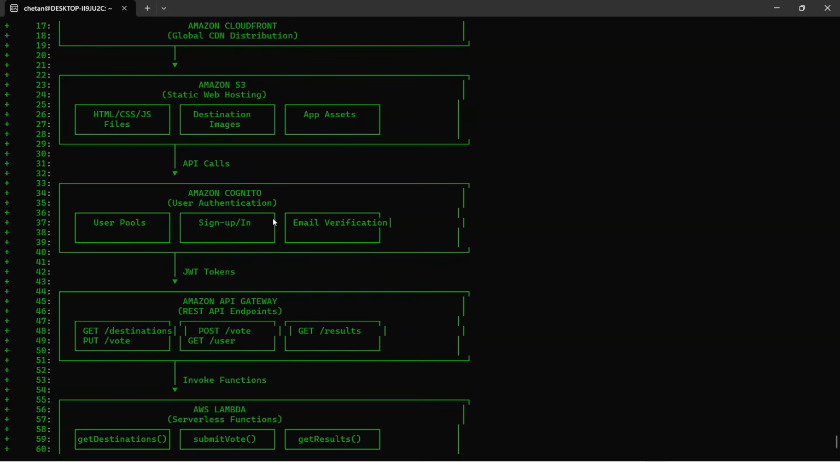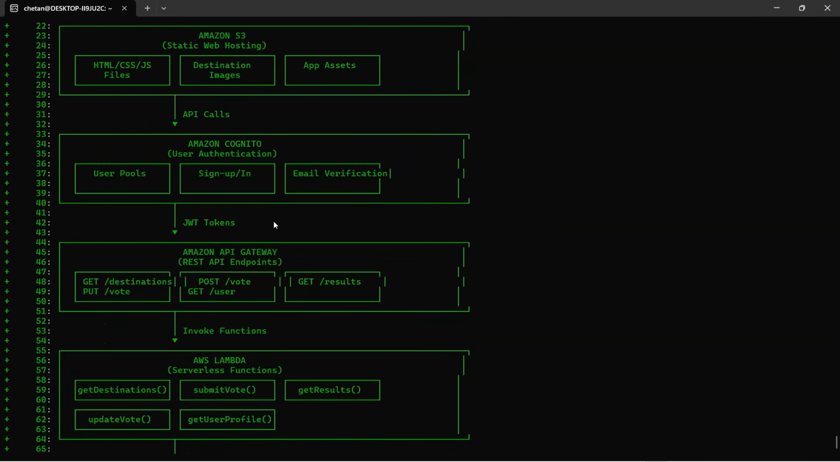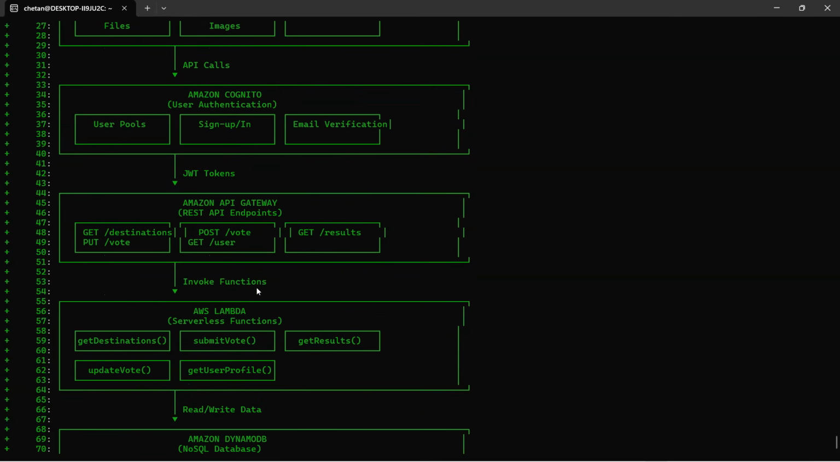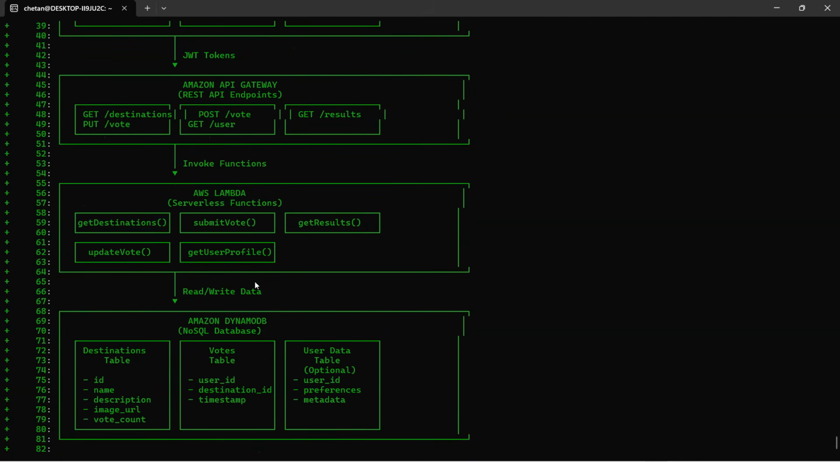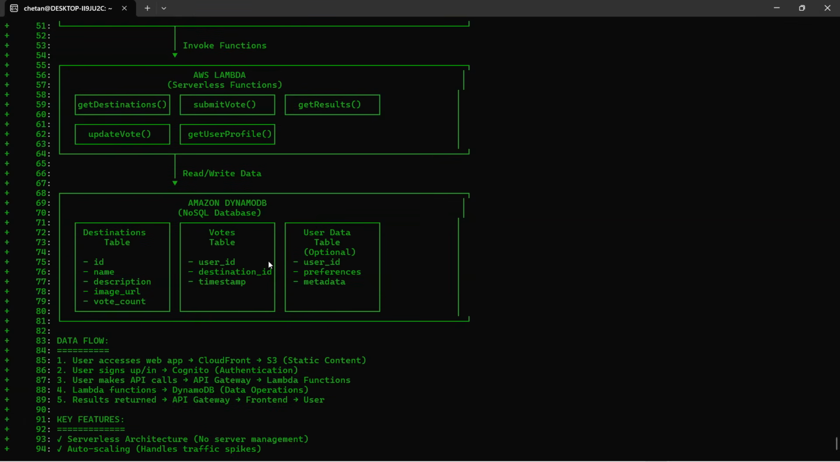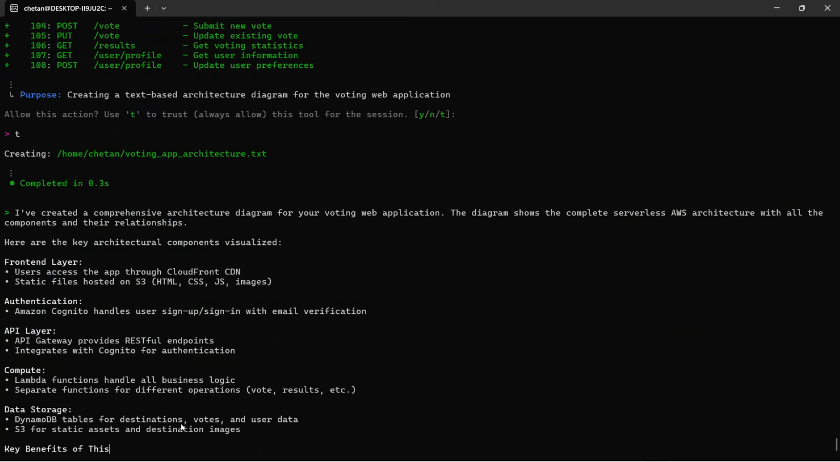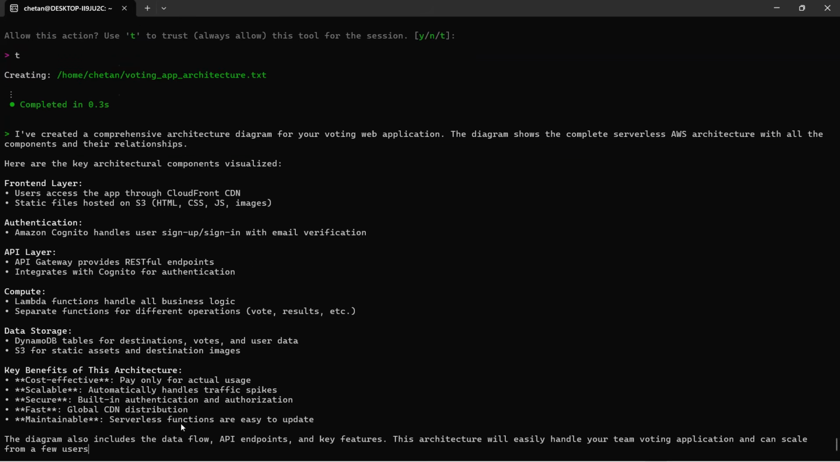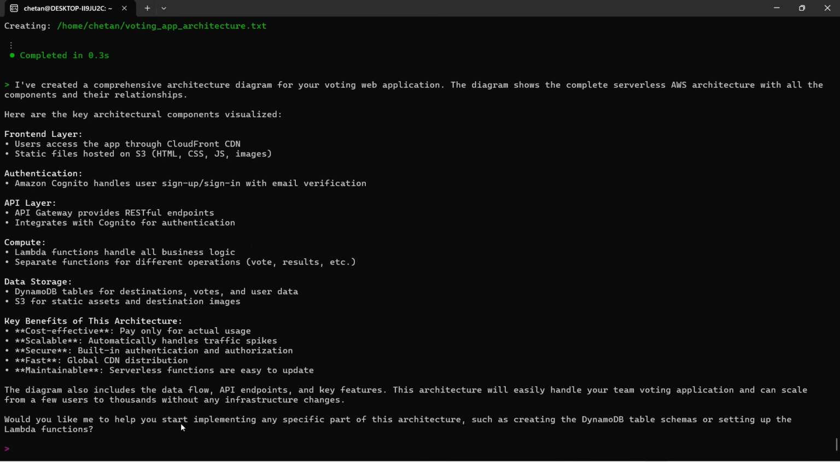That is being handled with Amazon Cognito, which passes the JWT token, which is verified by the API Gateway for any actions. Now, as per the user action, the Lambda function gets triggered. There are different Lambda functions, and finally they interact with DynamoDB to save the state. Okay, so it's saying that it has created the architecture diagram, and these are all the features of that diagram. So this is well done, I think.